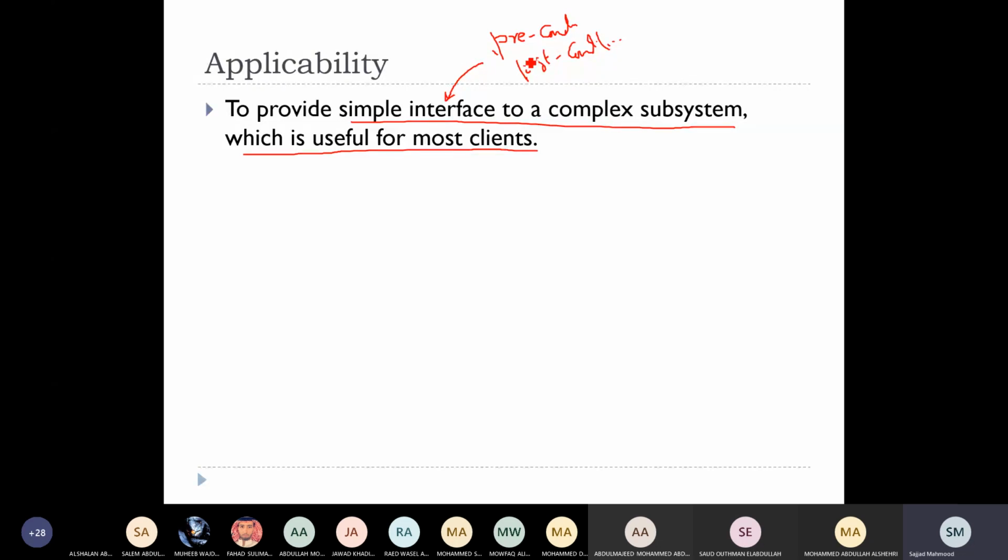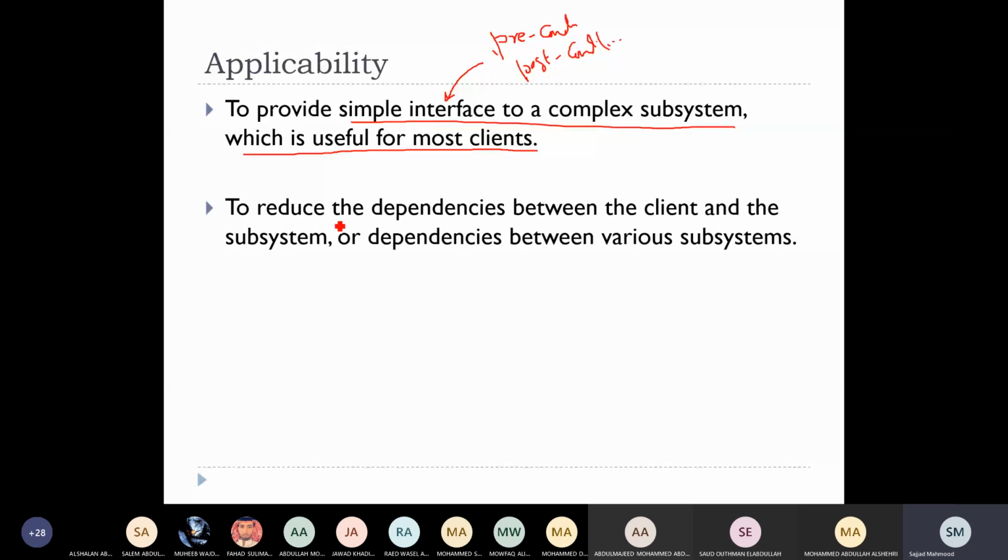But at this stage, all you need to know is that you have a simple interface for complex subsystems. Of course, I'm pretty sure all of us have picked this up now. It helps you reduce the dependencies between the clients and the subsystem, or dependencies between various subsystems. And once you reduce these dependencies, there is a lot of benefit, because it's easy for you to maintain, to change, to update, and so on and so forth.